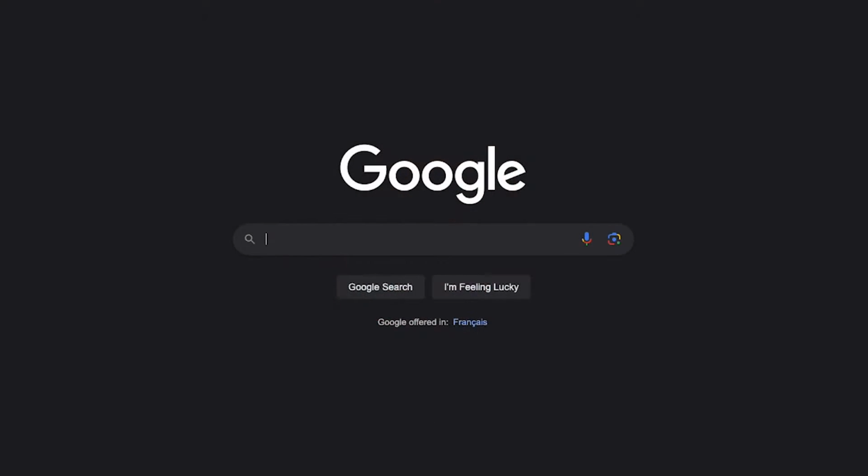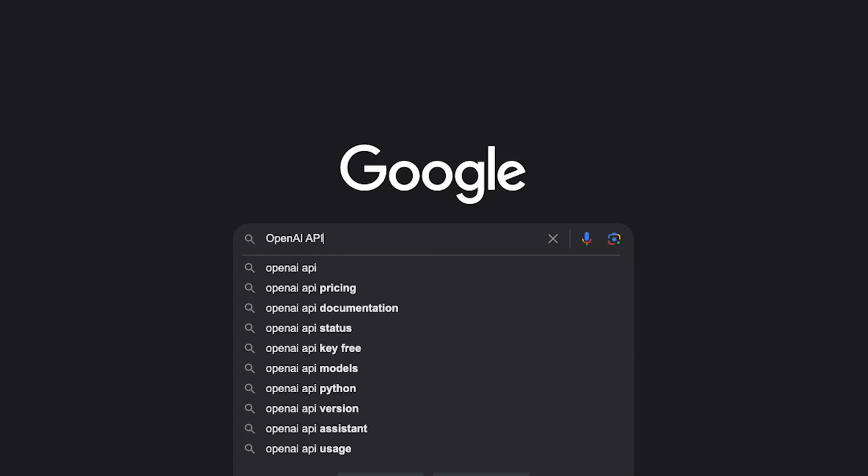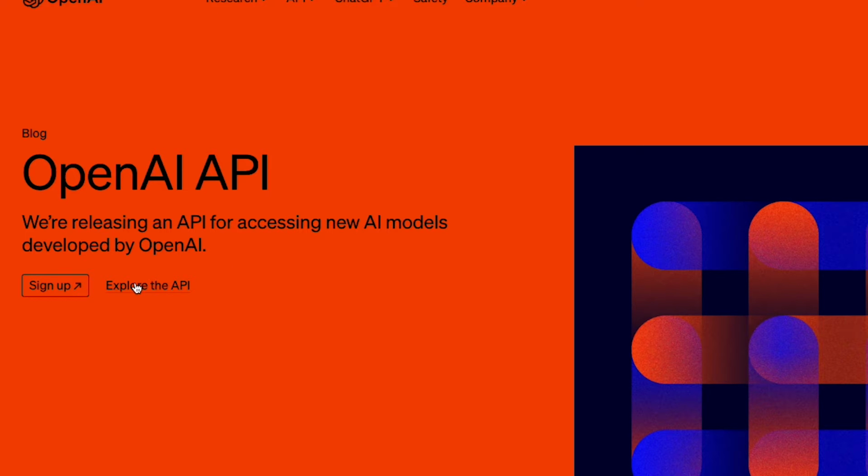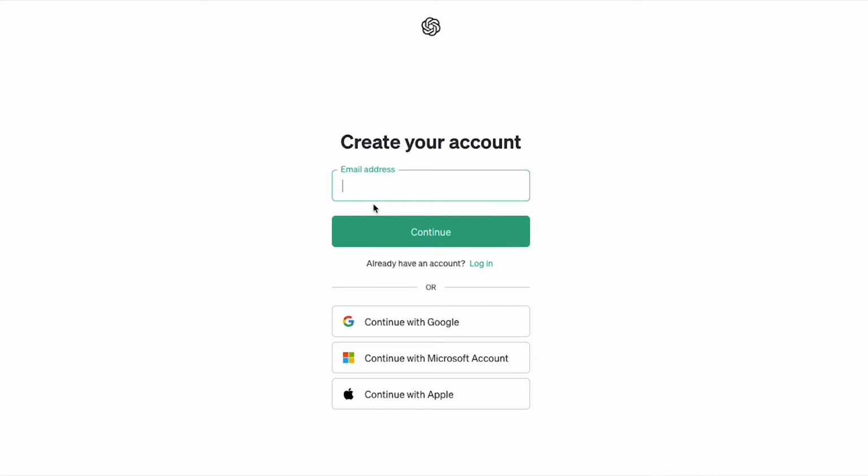Now, how do we do that? The first step is to sign up for an OpenAI API key. If we type OpenAI API in Google, we'll land on the appropriate page on OpenAI's website. Now let's sign up to the OpenAI API. You'll need to create an account if you don't have one yet.